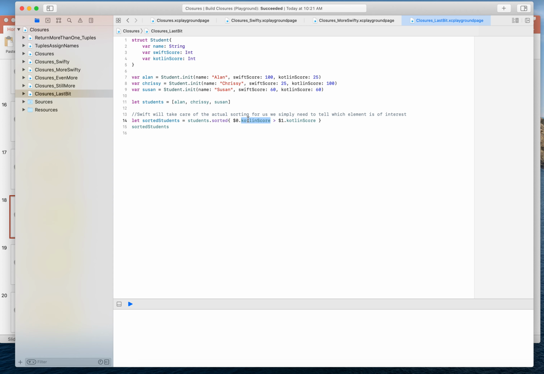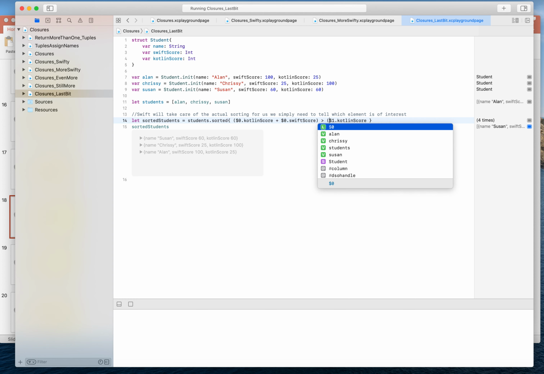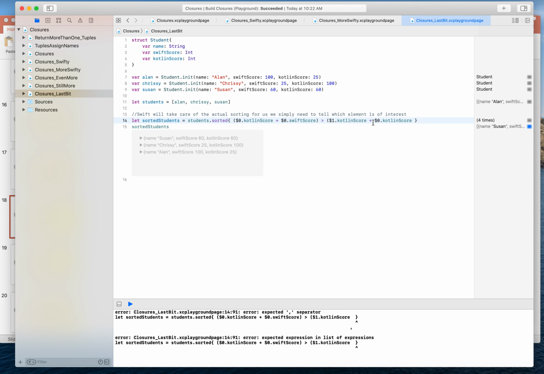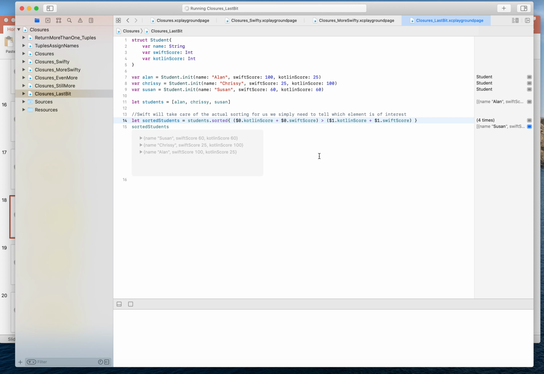You can still go forward and change it by saying that if $0 dot Kotlin score plus $0 dot Swift score is greater than, and for clarity I'm adding these brackets, $1 Kotlin score plus $1 Swift score, then that's the sort that I want to use. I want to figure out who has the maximum value. And since I'm doing a greater than check, Alan still maintains the lead. So Alan remains the top, followed by Chrissy, followed by Susan. It maintains the same order.